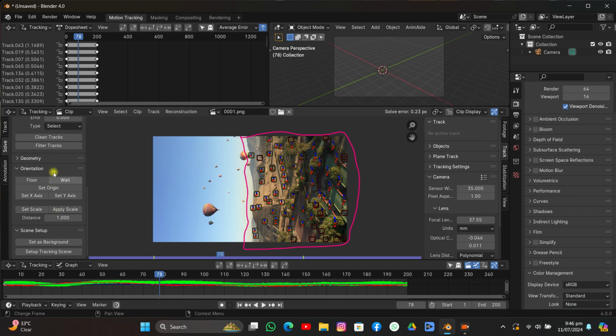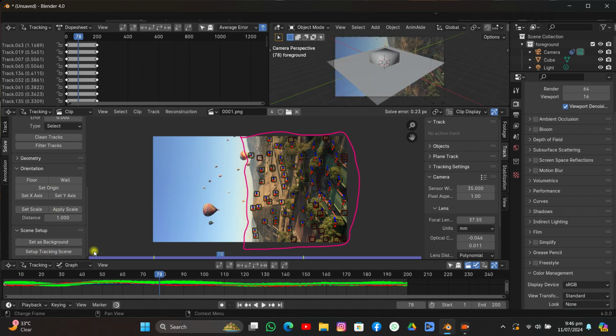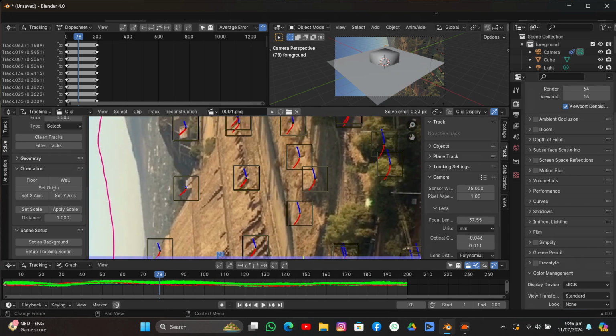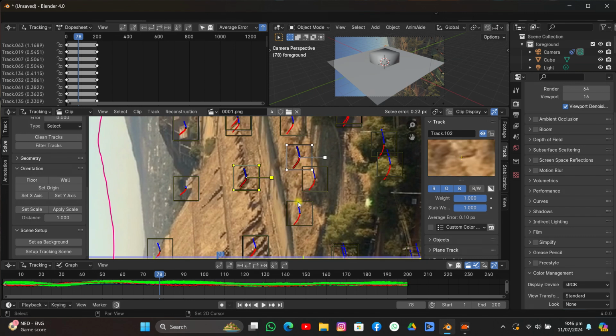So I'm going to click, there are different options. I'm going to click setup tracking scene. It's going to add a cube and a plane in the scene, which is not perfectly oriented as the footage. And now what we gotta do, we are going to select 3 of the trackers from the ground. I'm going to select 3 of them so we can assign it as a floor. I'm going to click floor.